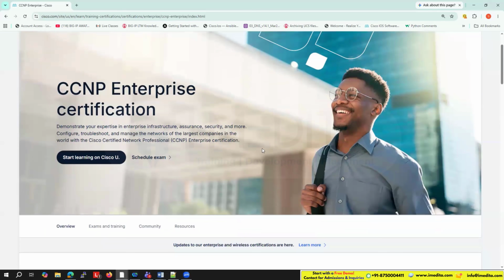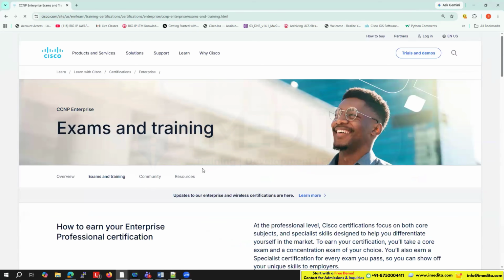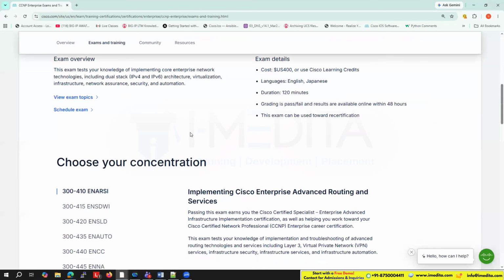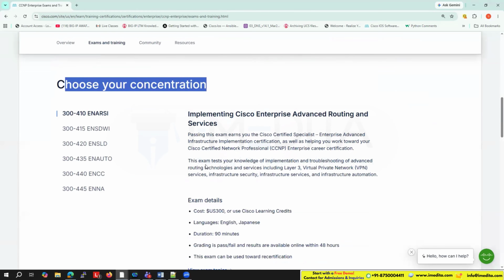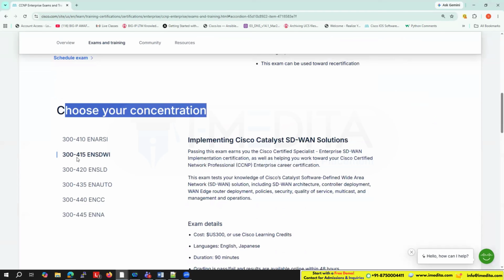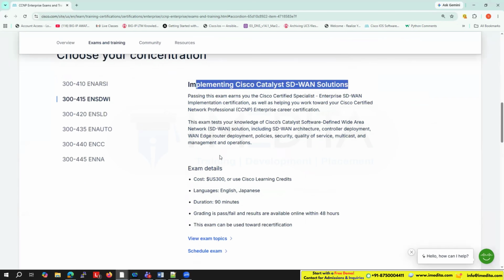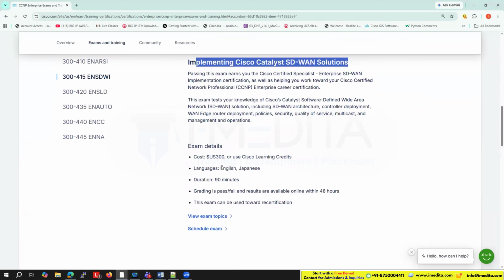And then if you scroll a little more, not much, you have this tab called Exams and Training. The moment you click on Exams and Training, it will display all the related exams and training that you can take for CCNP Enterprise. If you scroll down, obviously you have the core exam, but apart from that, you have some concentration exams, and one of them is SD-WAN. That's 300-415, the exam code, for implementing Cisco SD-WAN solutions. So that's the exam, and this is the training that we are going to cover.